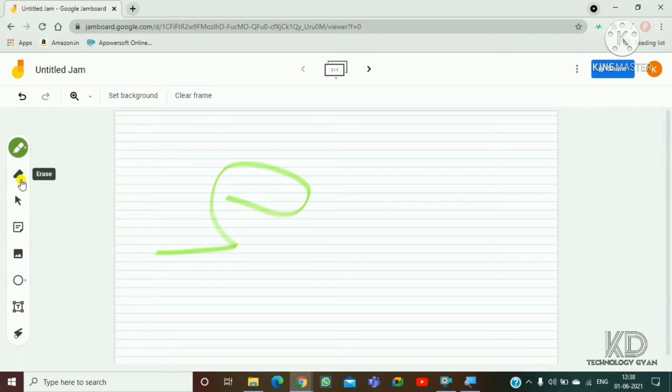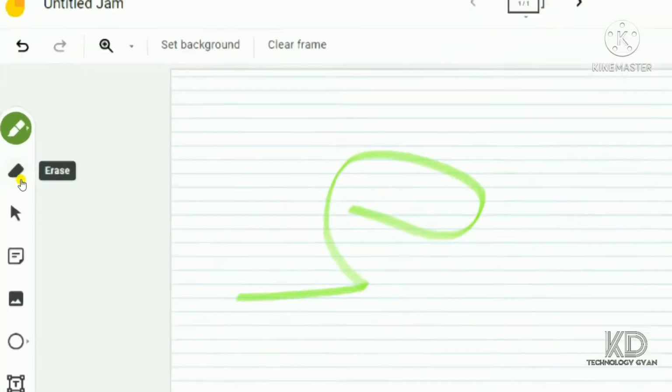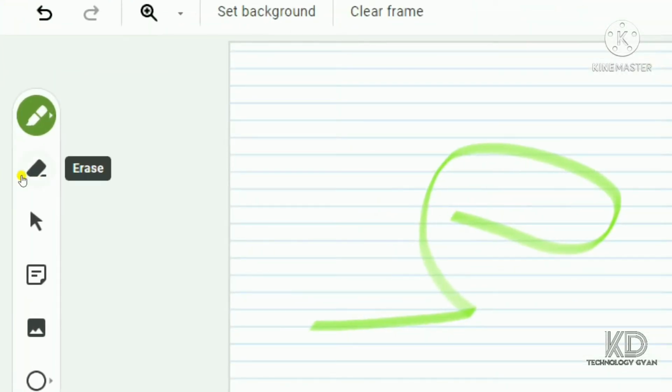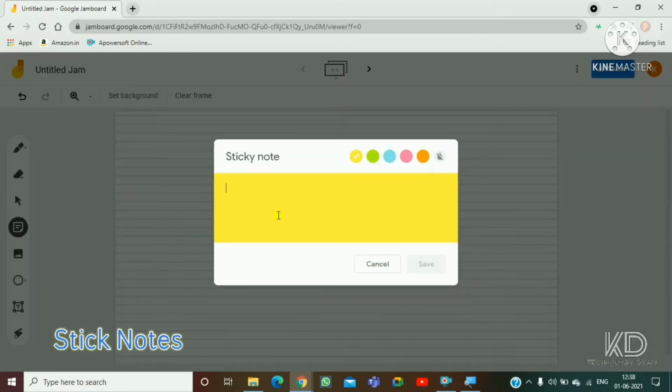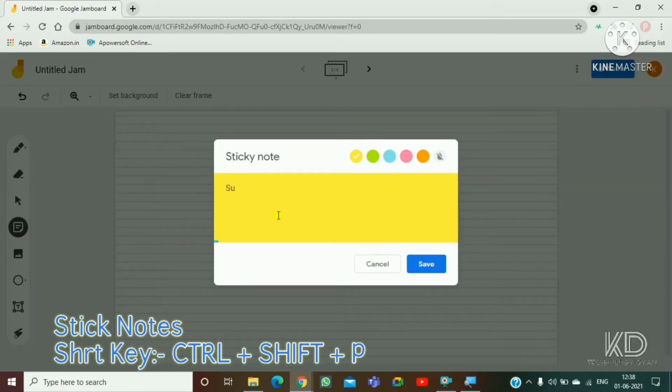Then there is an erase option beside the pen option, as you can see on the screen. If I select it and click on the Jamboard, it gets cleared. The third option is for the mouse. To come back to the mouse option, you can click on it.